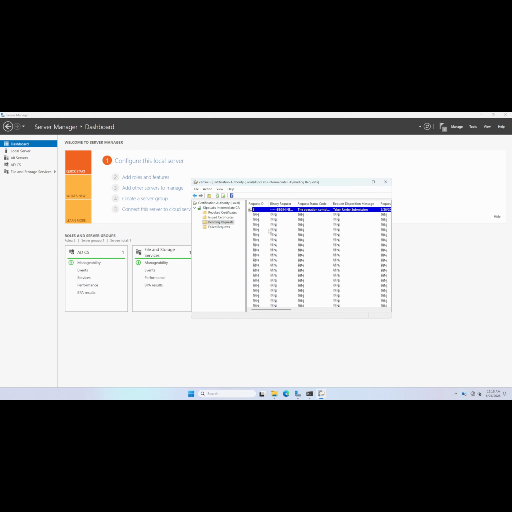Okay, so this is my second time seeing this thing here. And it's my first time installing ADCS on Active Directory. So, sorry. This is my first time installing Active Directory on Windows Server 2025, so I'm going to blame that on Windows Server 2025. Okay, so I'm going to right click on this, go to all tasks, and then issue.